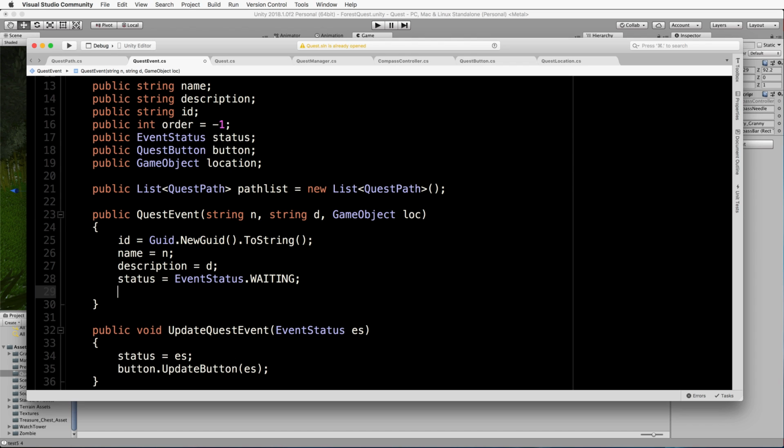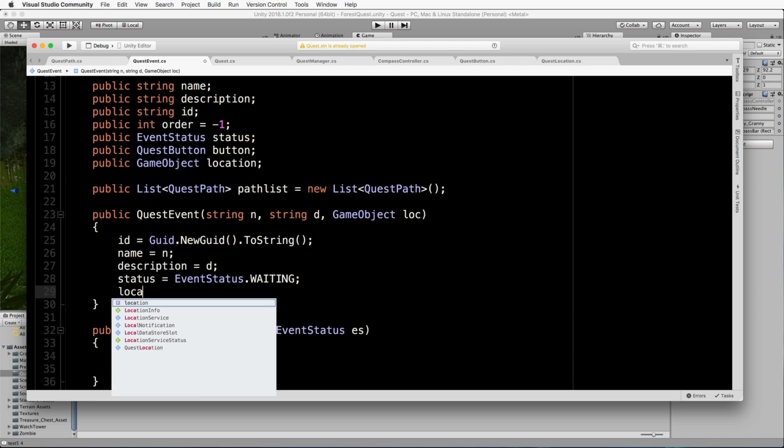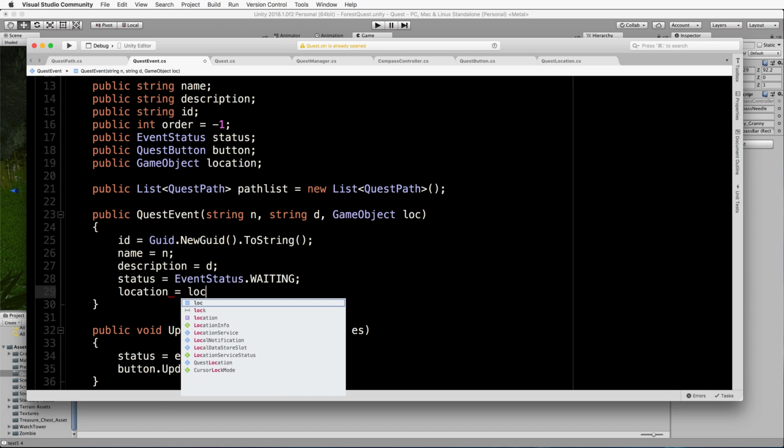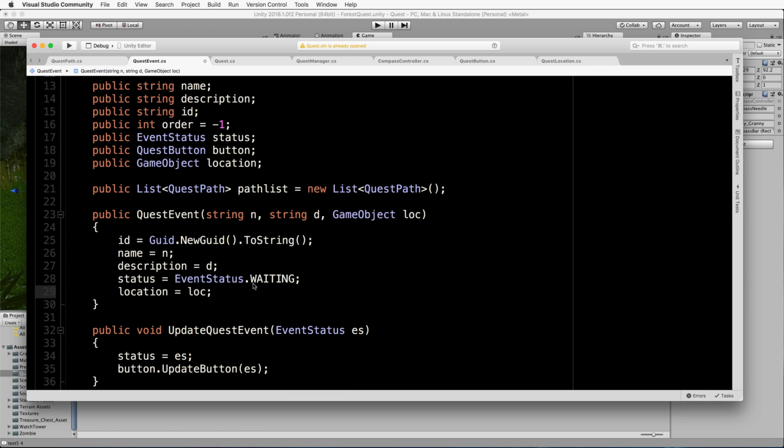And at this point you can see where all of this is getting very integrated together, and the graph system isn't so separated as it was before. But there's really not a lot of ways to get around that at this point in such a simple system. Now, what are we doing down in quest event? We are setting location equal to the one that we're passing through lock, like that.